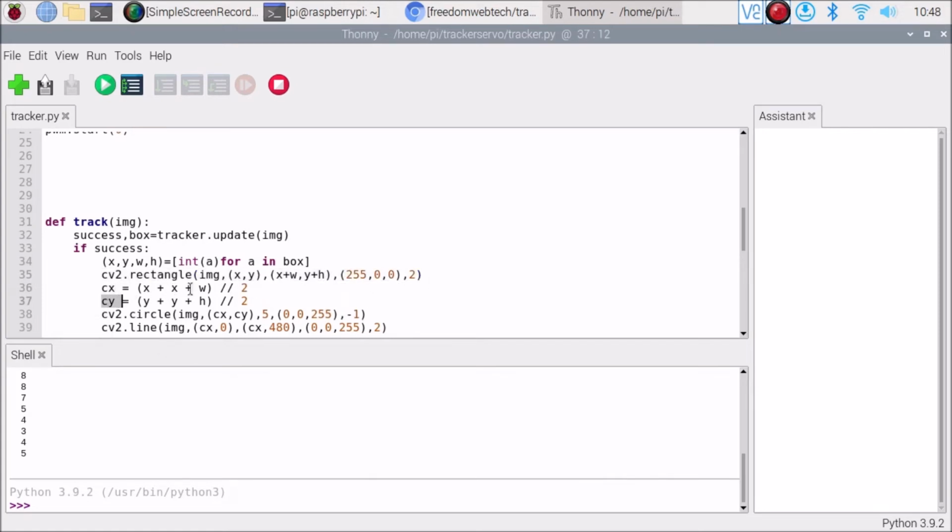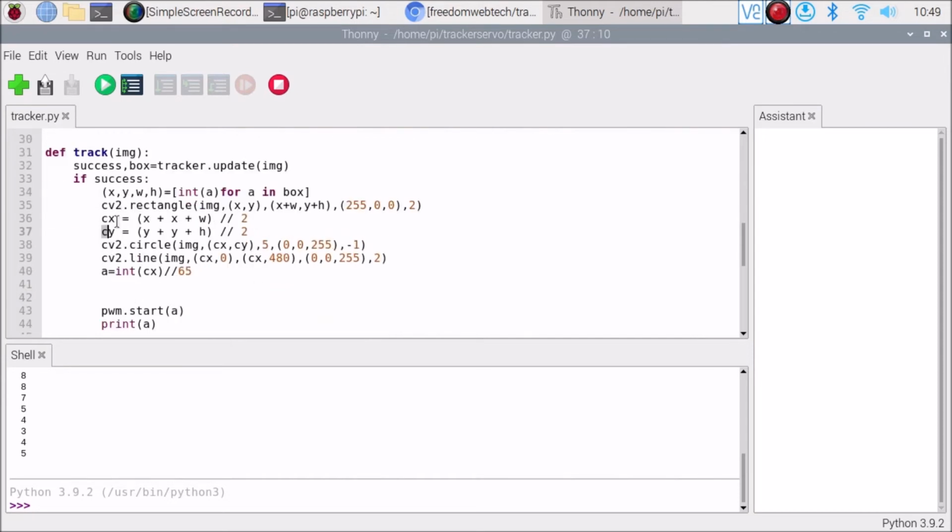So x plus w divided by 2, we will get the cx. Then y plus h divided by 2, we will get the cy. So this is how we get the cx and cy point. This is the method. And now that we have the cx and cy, simply we can draw the circle, meaning we can draw the center point on our object.